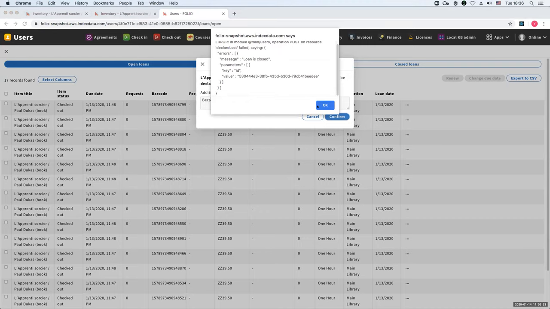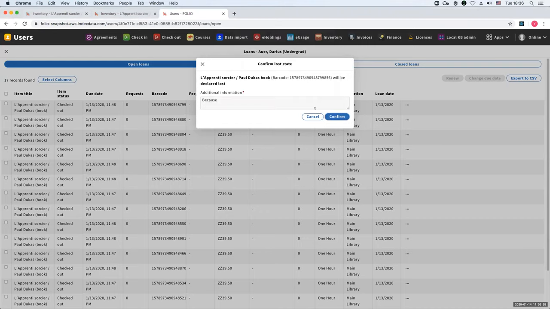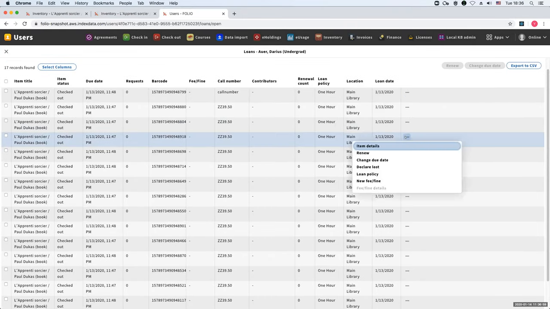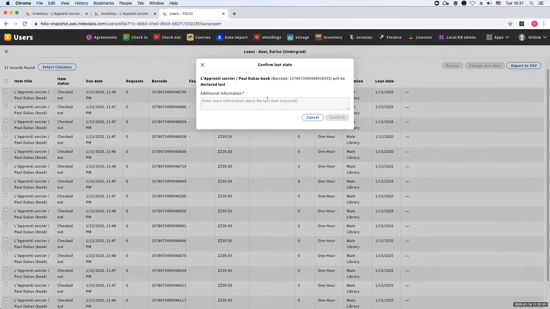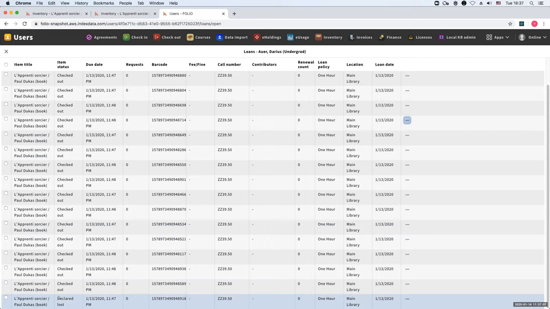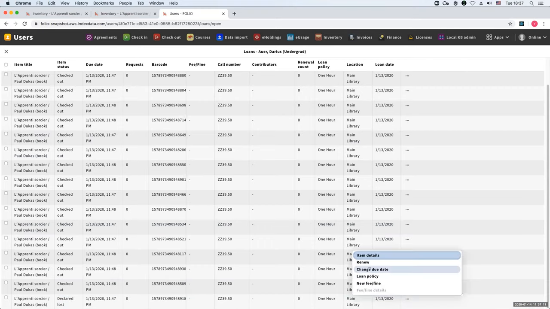It looks like someone closed this item, checked it in. Sorry, I will try the next one. As you can see, the item was declared lost, and the action disappeared from the action menu.